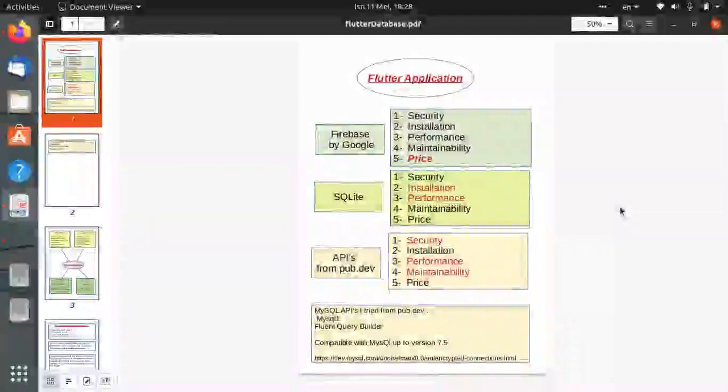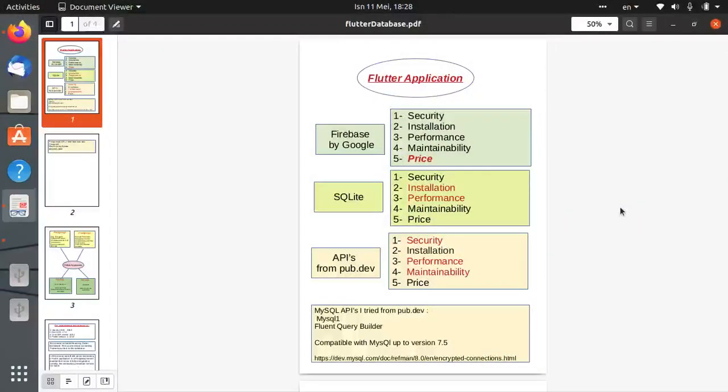In this course we will talk about the database and Flutter. We will not talk about teaching how to develop a Flutter application, absolutely not. We will just talk about the database and the options of the databases, APIs that are available right now that we can use with our Flutter application.